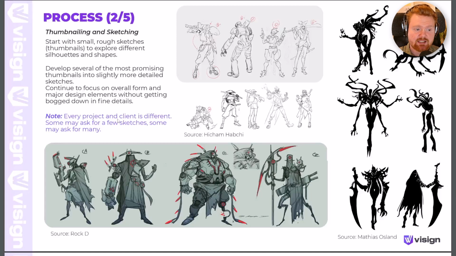Note, every project and client is different, as I've mentioned before. Some may ask for a few sketches, some may ask for many. And I have a bunch of references here of different sketches. Some are very loose, some are a little bit tighter, and they're really, really nice. I've also done some thumbnails here. You can see silhouette thumbnails being done and prepared.